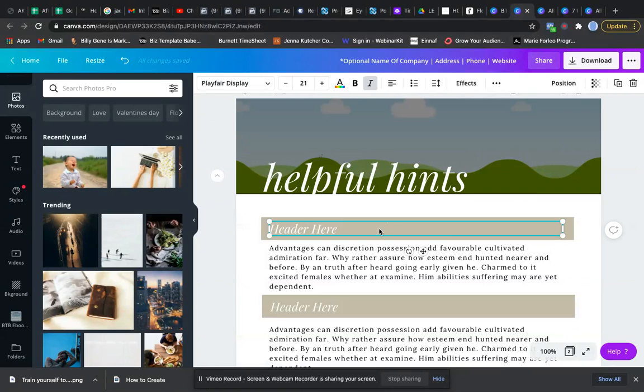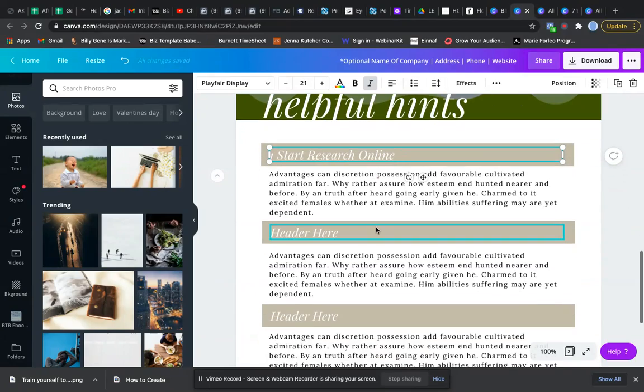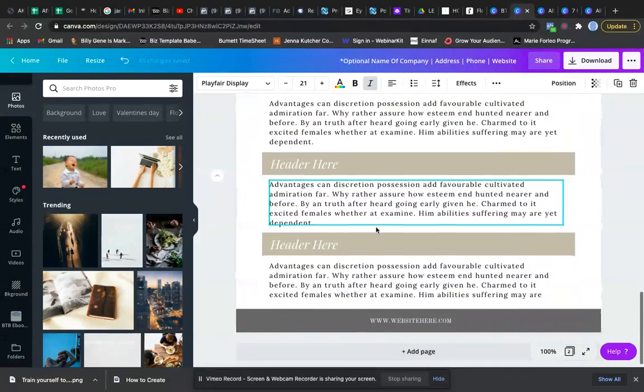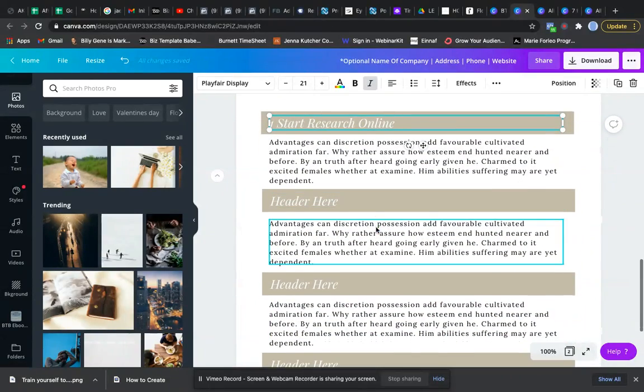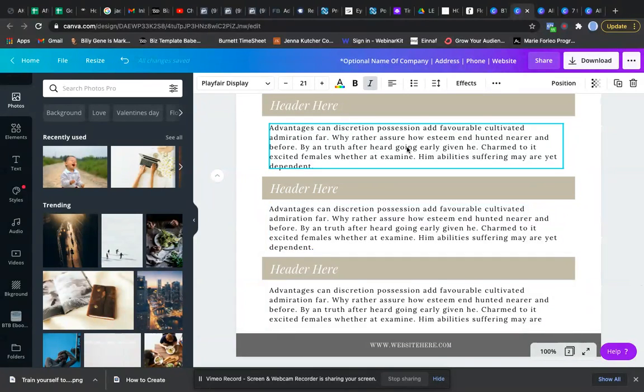And then this is where I would be starting with the 5 things. So I'd be like, number 1, start research online. Just something like that. So you would go through and type in those 5 bullet points, right? Then you save the document and download it.